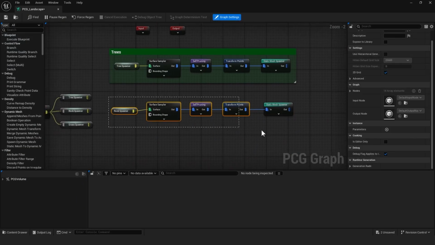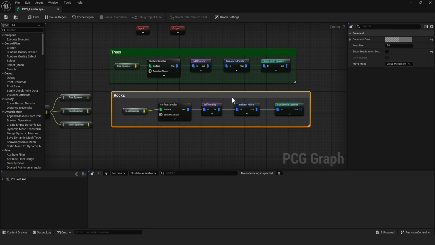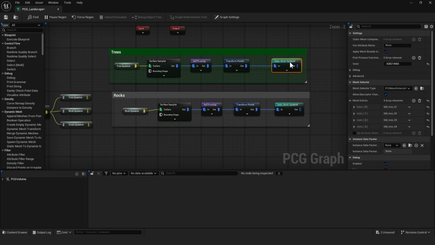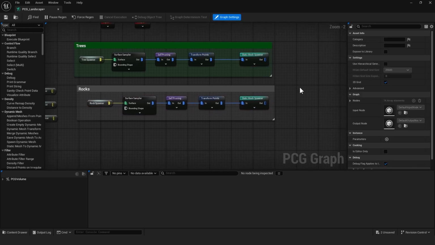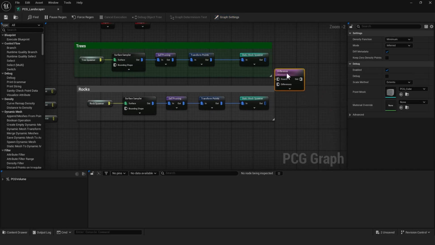So let's quickly just put a comment box around these. We're just going to call this rocks. And I'm going to leave the color as it is. And I'm going to line those up. All right, so let's add in our difference node. So if you type in difference, you'll see this node right here.